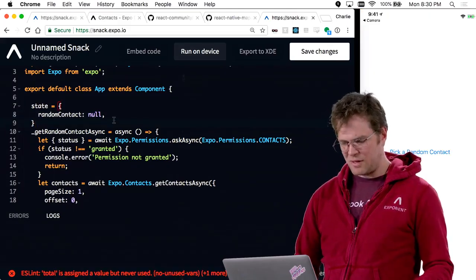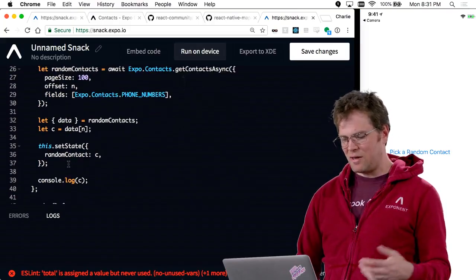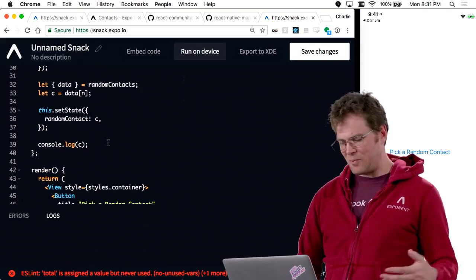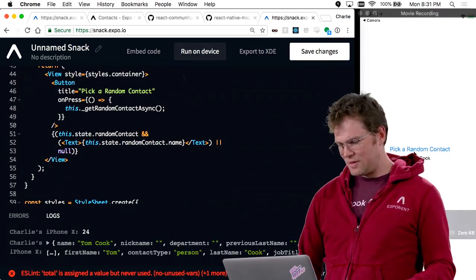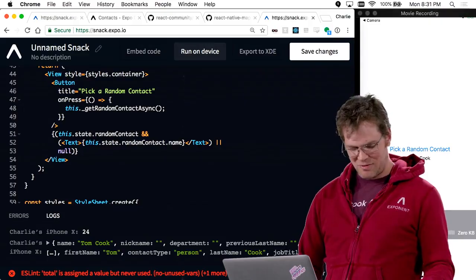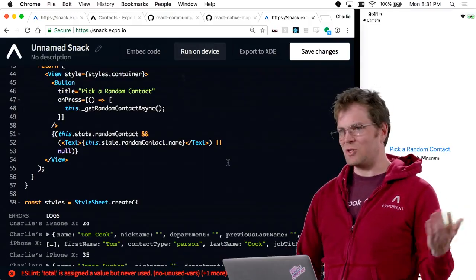So now I just have to set an initial value for random contact in state. So then when I do set state here, it's already populated, and that can actually be checked here. So now when I pick a random contact, it shows me someone named Tom Cook. If I hit it again, now it says Jonas Luster, Elizabeth Windrum. These are just random people from my phone.